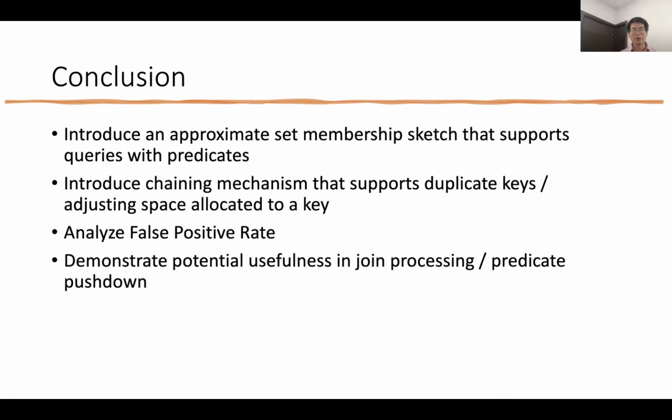So in conclusion, we've introduced an approximate set membership sketch that supports queries with predicates. We've introduced a chaining mechanism that supports inserting lots of duplicate keys and adjusting the space allocated to a key. We've analyzed the false positive rate for the sketch, and we've demonstrated potential usefulness for the sketch in join processing via predicate pushdown.